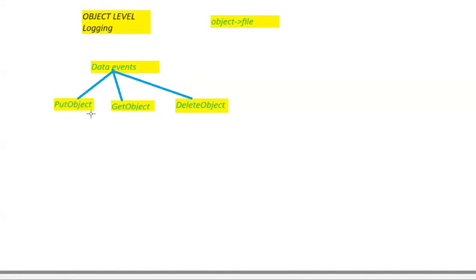Now let's say any event happened. Let's say I put my object, that is one log. I get my object, that is another log. If I delete my object, that is another log. Whenever these loggings happen on my object, if I store all my loggings in a separate place, then I can call that whole file object level logging. Object level logging is nothing but logging all the events which happened at object level in my bucket. Those I am recording in a log file and storing somewhere. That is object level logging.